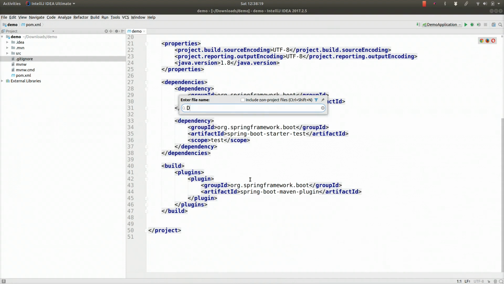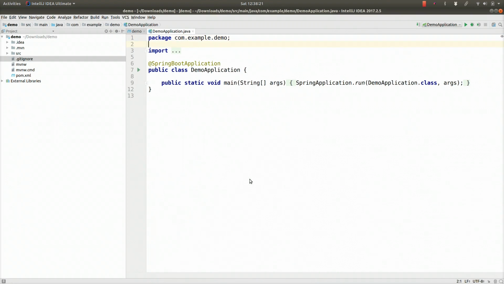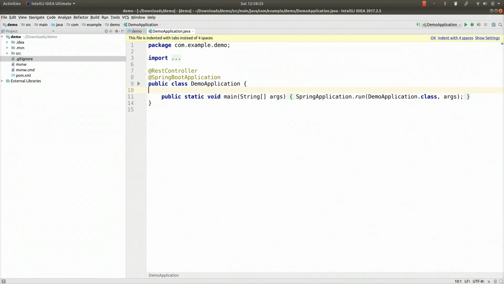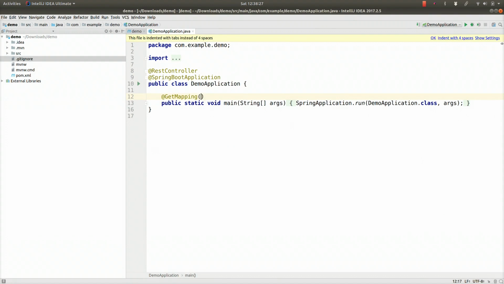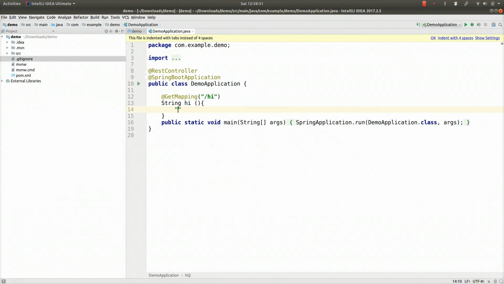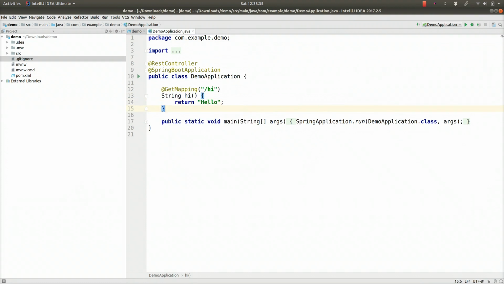So we have a simple application, and again, the application itself doesn't actually matter. We can create a REST controller, for example, and just say get mapping hi and string hi, return hello. There we are. So there's my basic Spring Boot application.